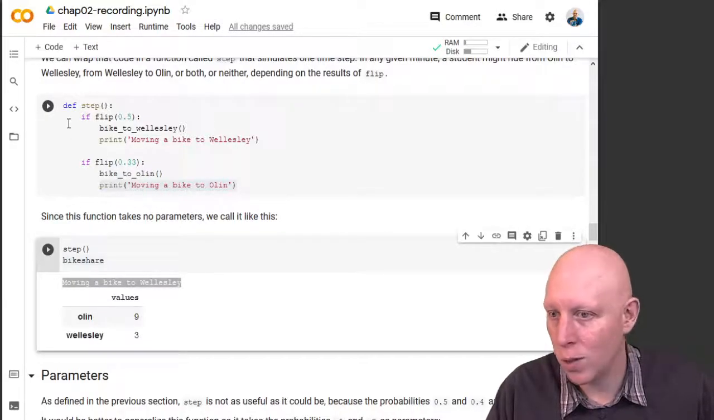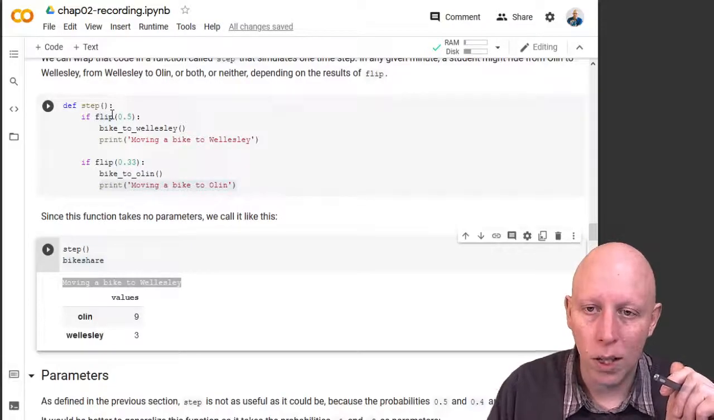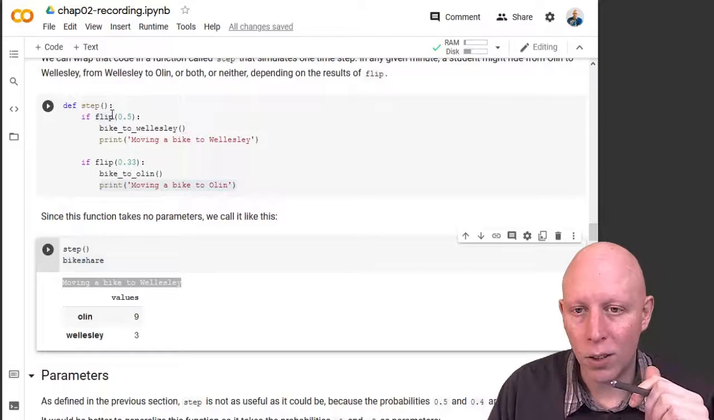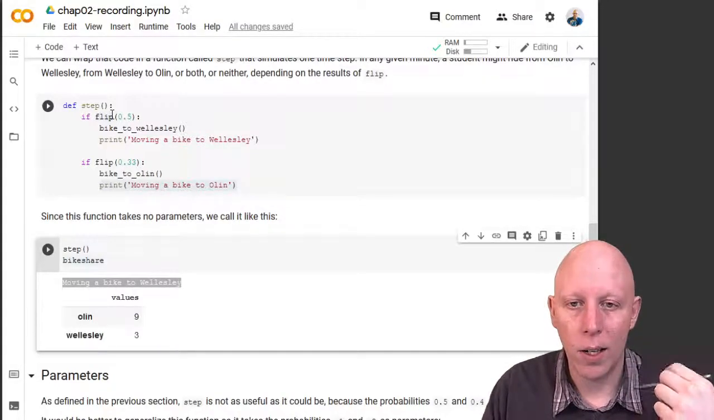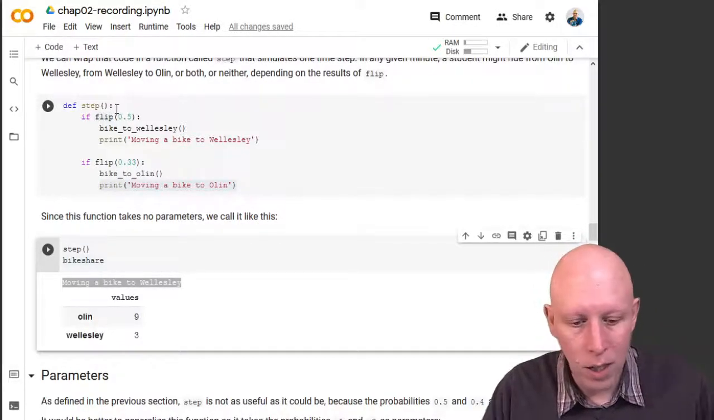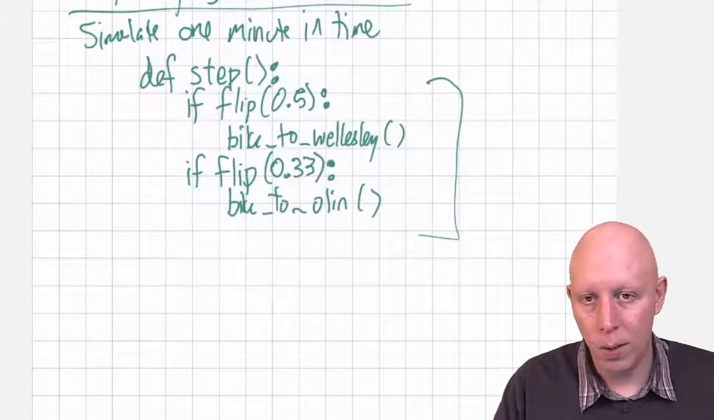Hey, welcome back. Last time we were talking about this bike share, this implementation of the bike share, simulating 1 minute of time. That's what this step function is doing. And what I'd like to do this time is to make this a little bit more useful by modifying our step function so that we can specify the probabilities outside the function. All right, so let's head over to our tablet.